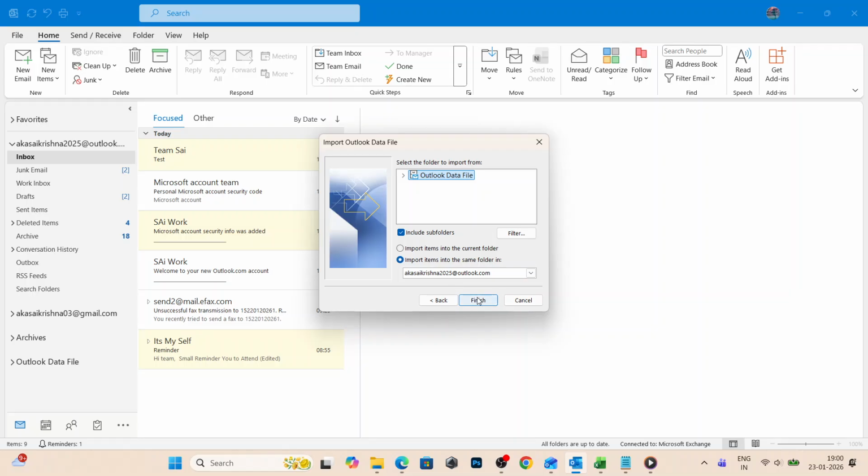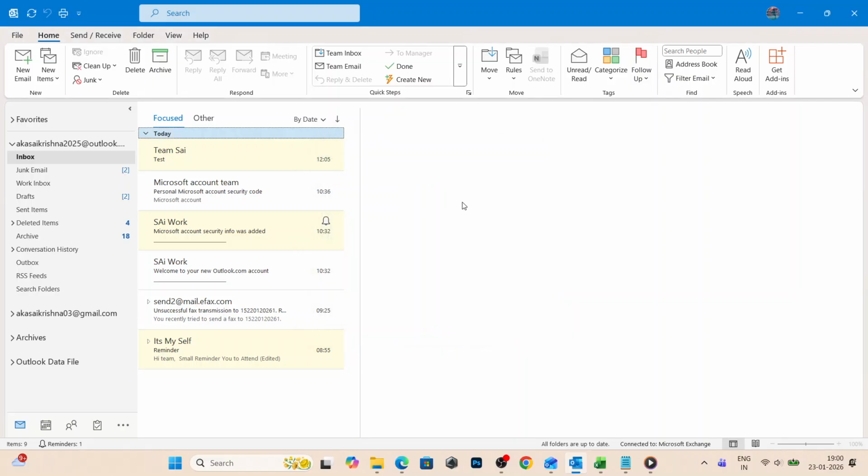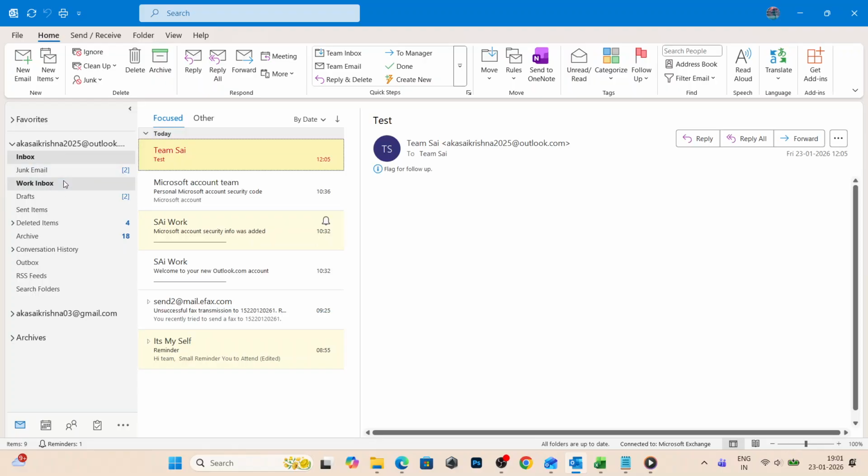Finally, choose where the data should go. In most cases, you'll select your current mailbox as the destination so everything merges into your existing folders. Click Finish, and Outlook will begin bringing your items in. Larger files may take some time to complete. When it's done, check your mail, calendar, and contacts to confirm everything looks right.